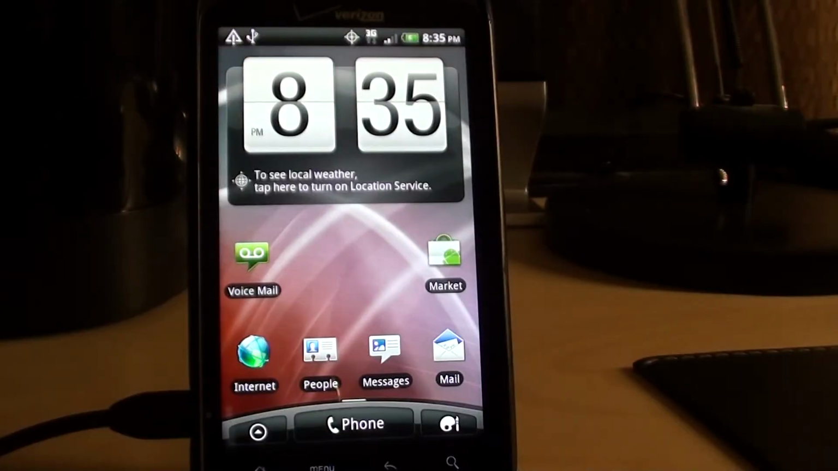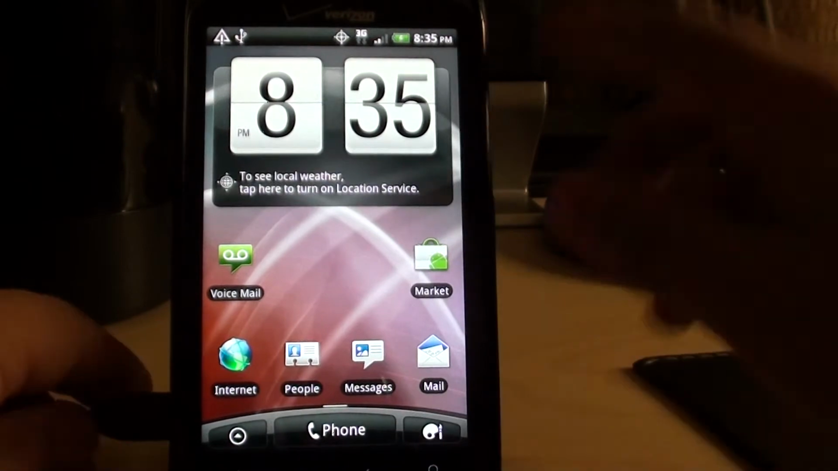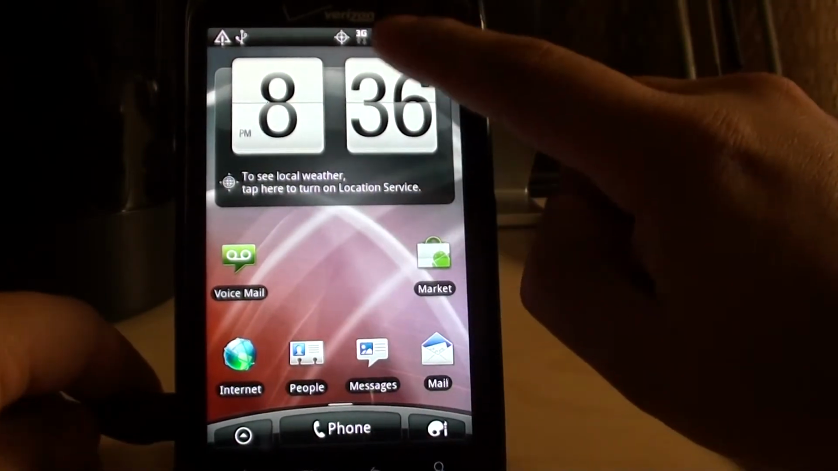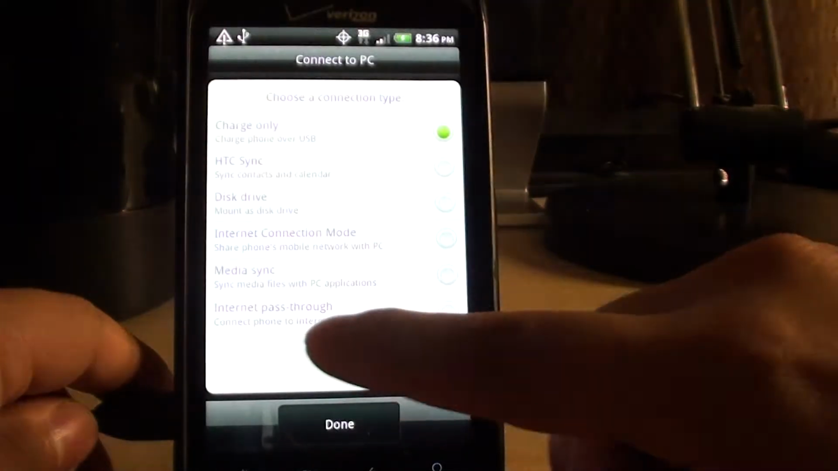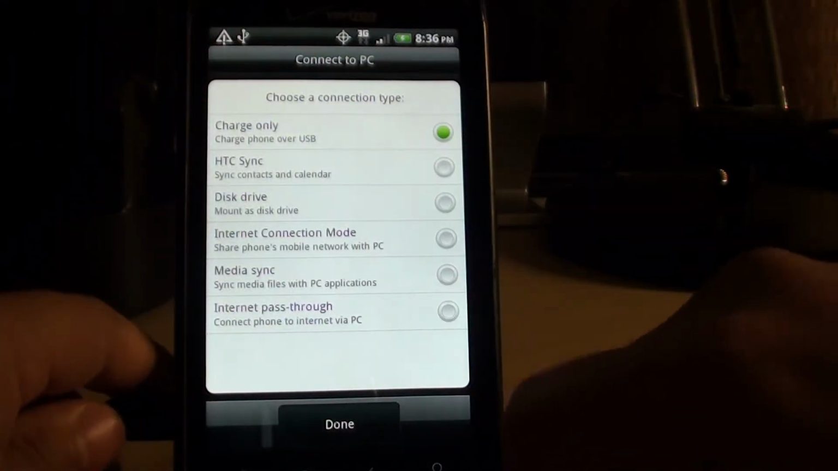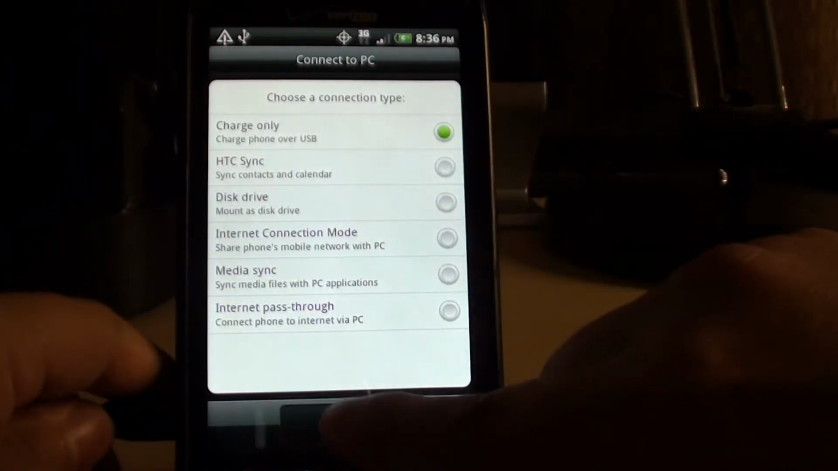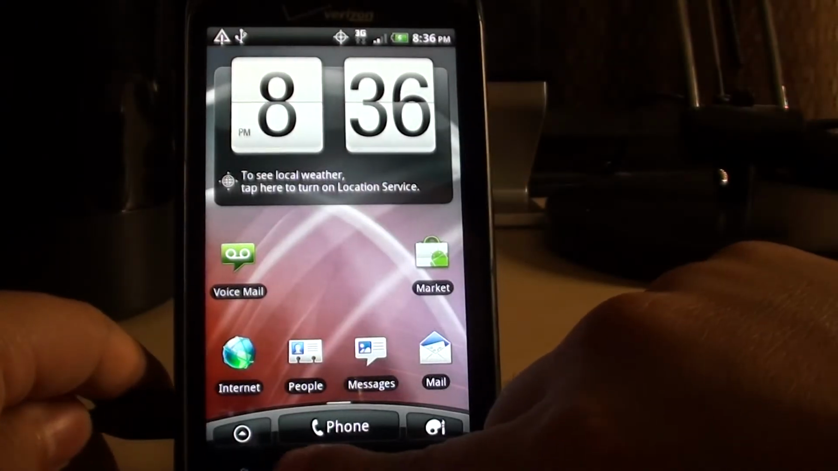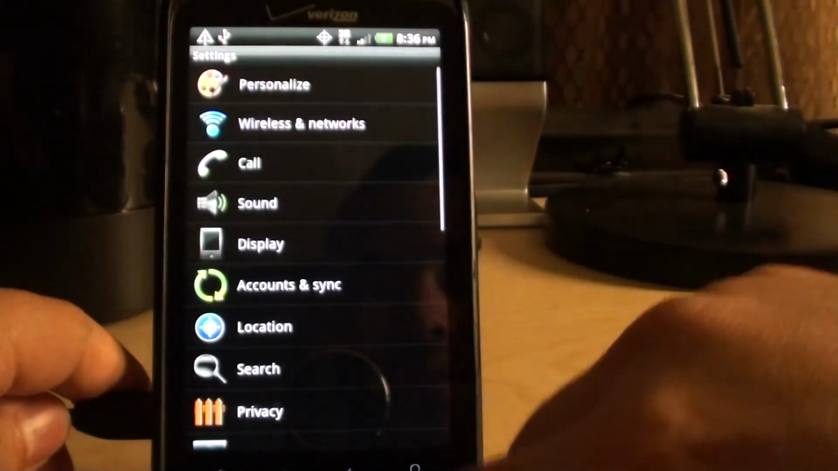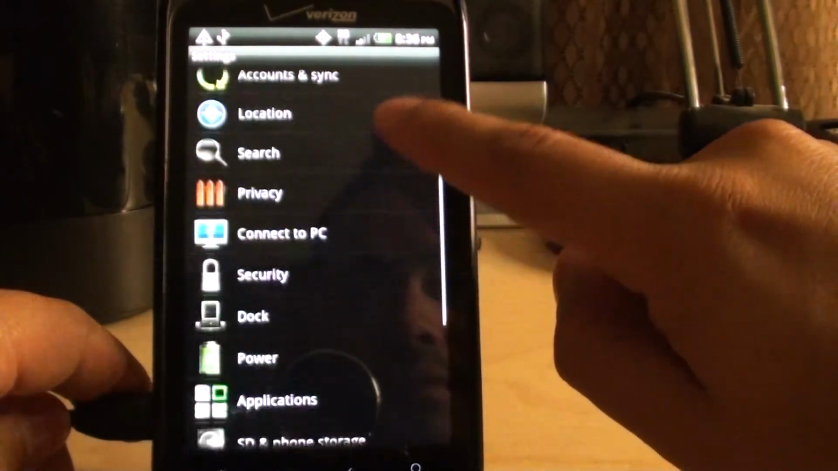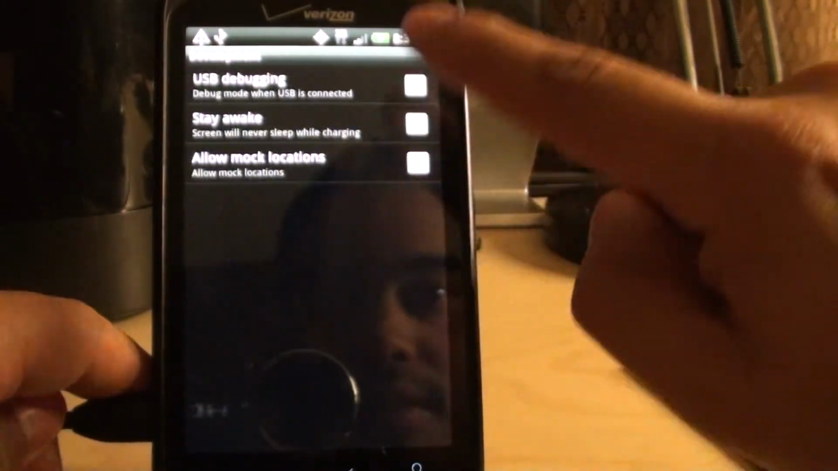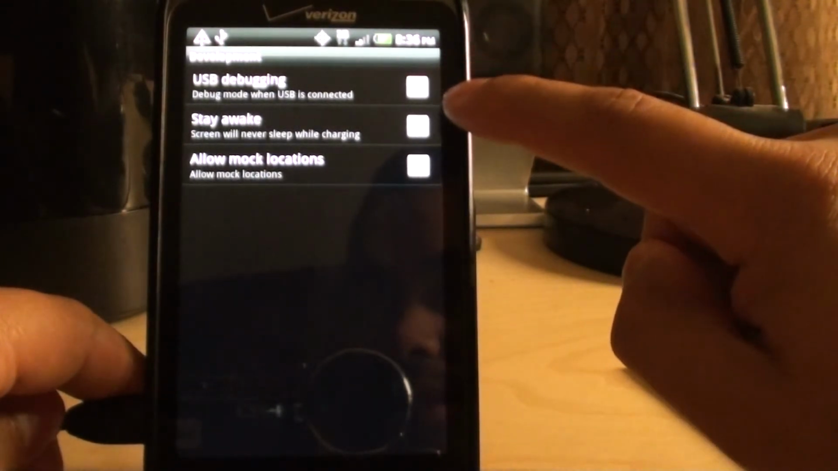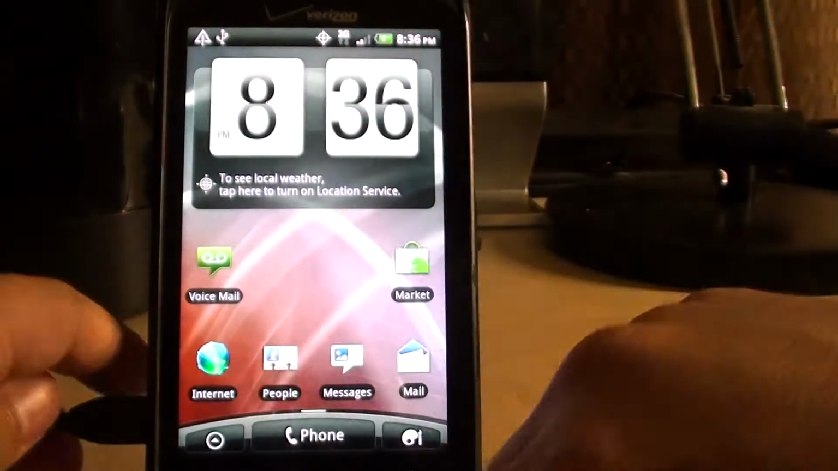After you download the file, you want to make sure you plug in your phone and that you're in USB debugging and charge only. To do that, you want to make sure you're in charge only, hit done. In USB debugging, you hit menu, settings, applications, development. You can check these two, USB debugging and stay awake.